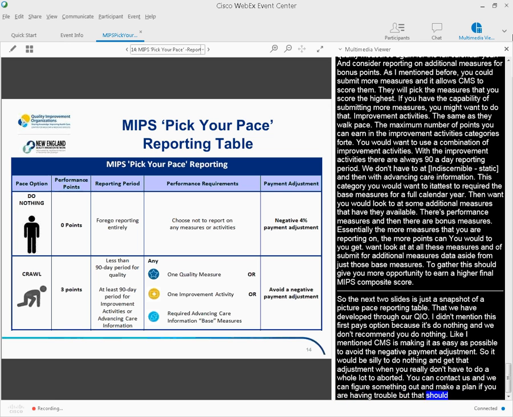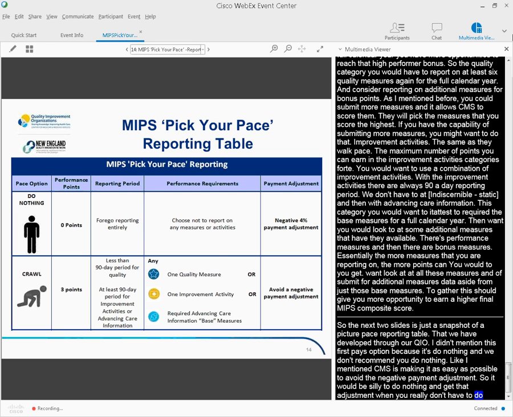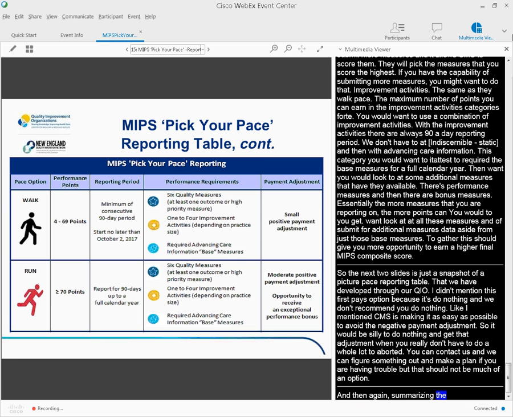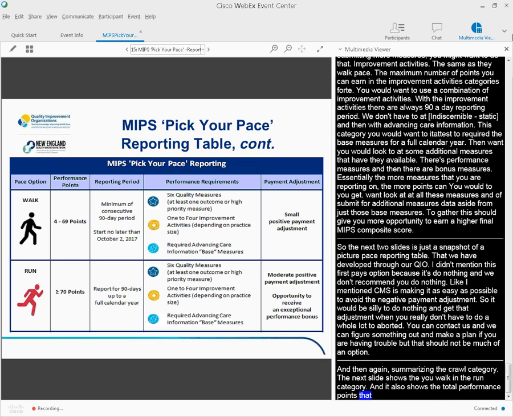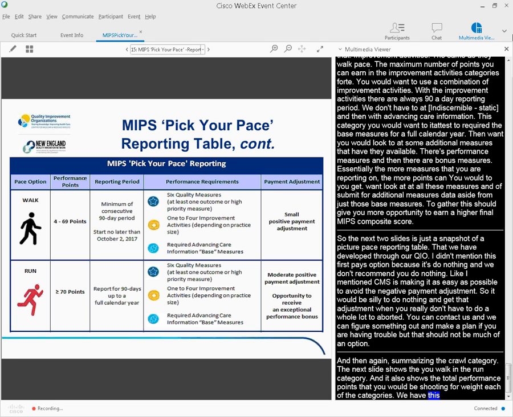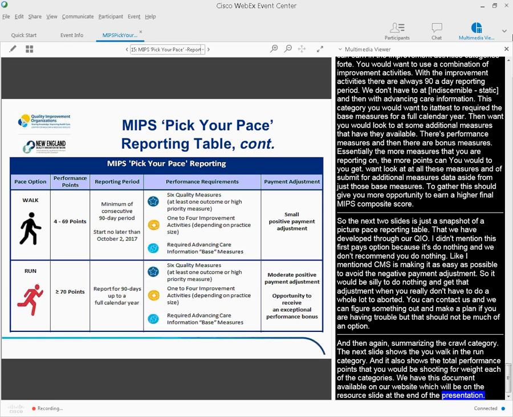And then, again, this table summarizes the crawl category. The next slide shows the walk and the run category, and it also shows the total performance points that you would be shooting for with each of these categories. So we have this document available on our website, which will be on the resource slide at the end of the presentation. But it puts it nicely into a table where you can see what the performance requirements are.